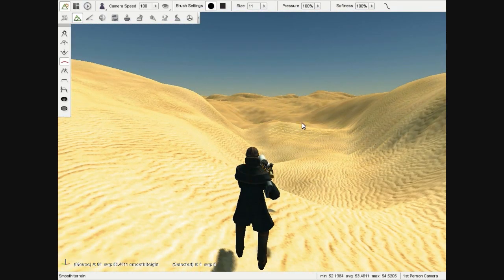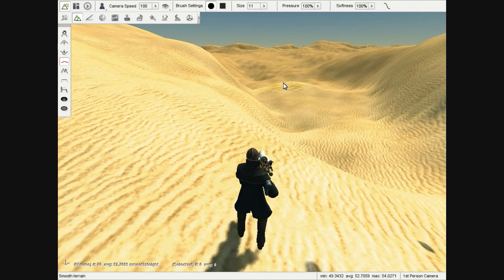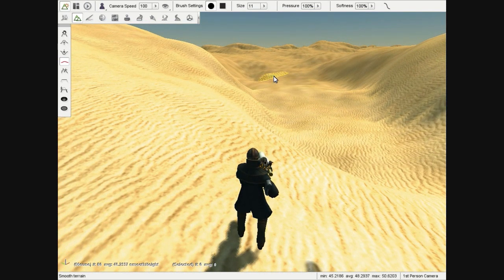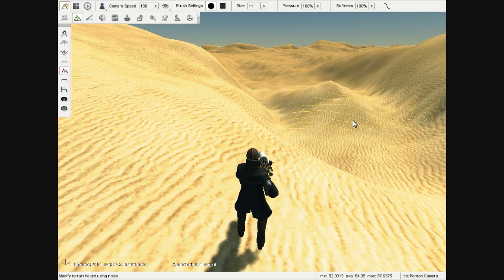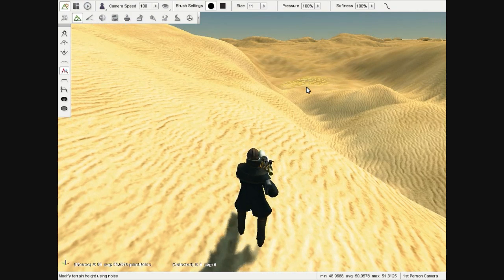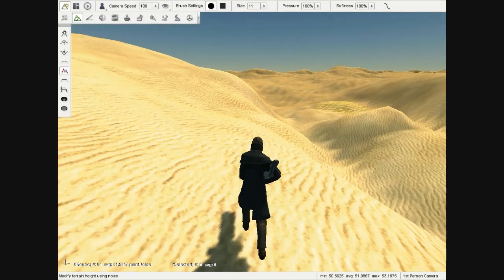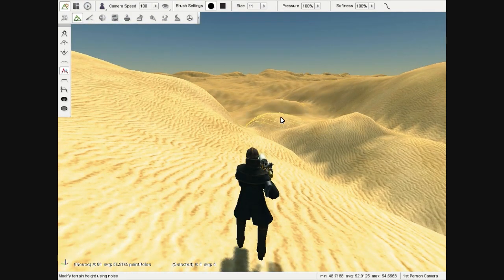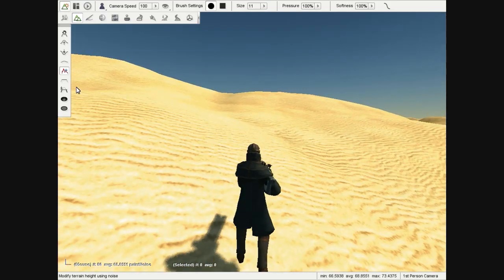If it gets a little bit too smooth, I may think that that doesn't really have as much variety as I would like it to have. We have the ability to paint in some noise. This will do pretty much exactly what you would expect. You have to be kind of gentle with this one, in my opinion. Paint in some noise into the terrain.